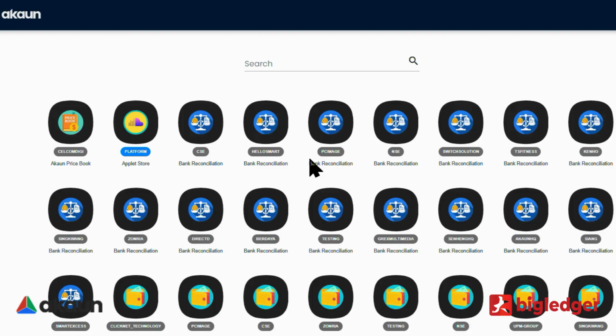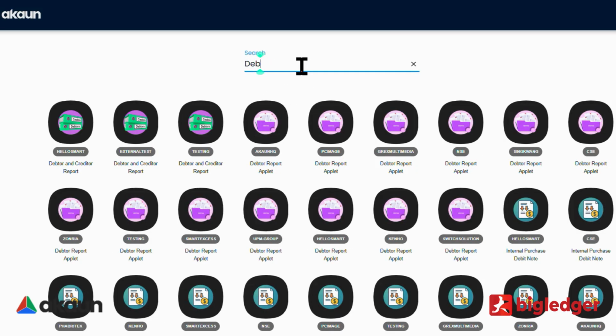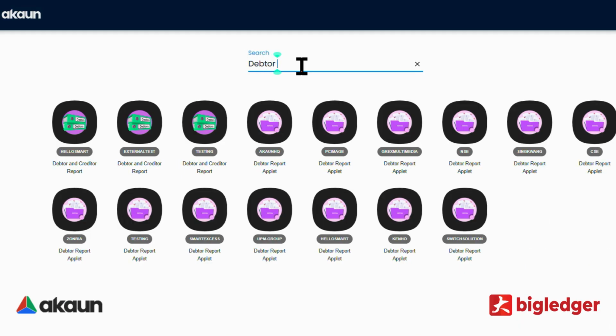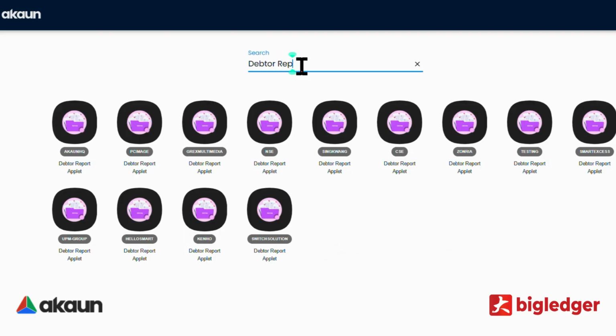Hello everyone. Now I present about Debtor Report Applet. So Debtor Report Applet is mainly for you to check the outstanding aging of your customer. Okay, so you need to search for Debtor Report Applet.